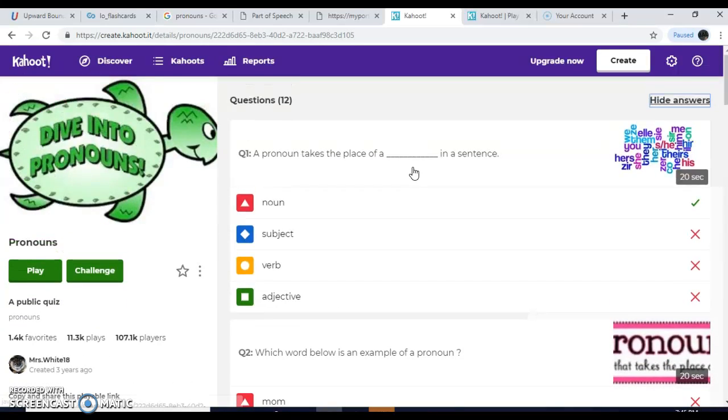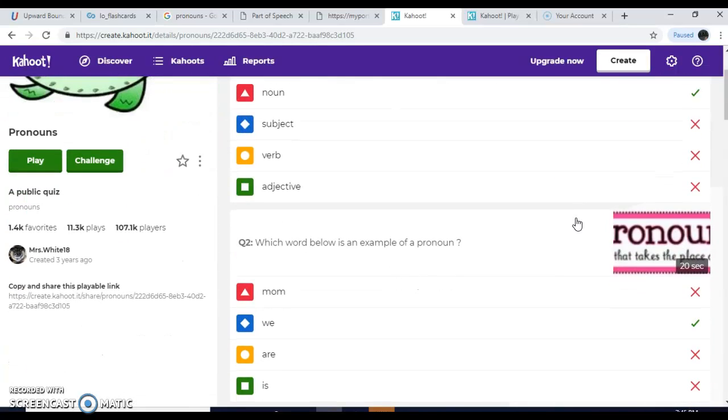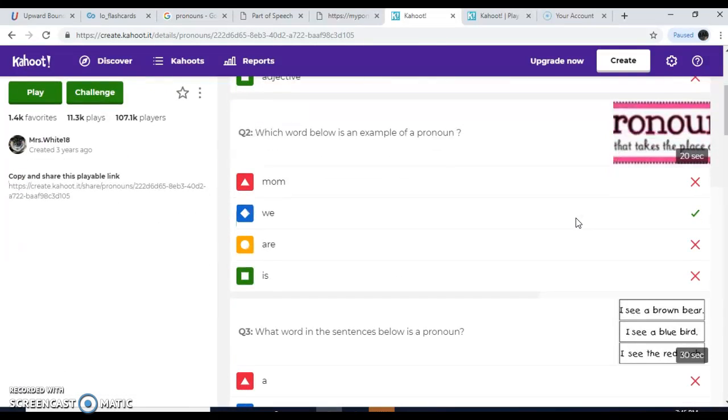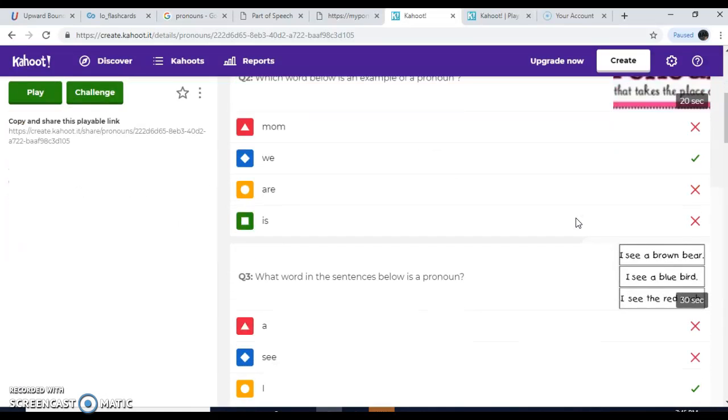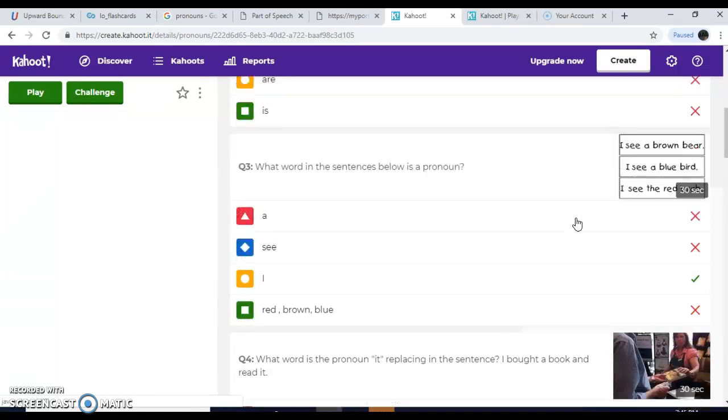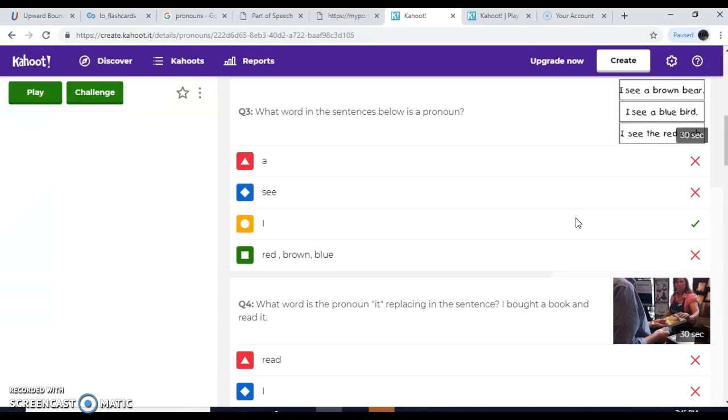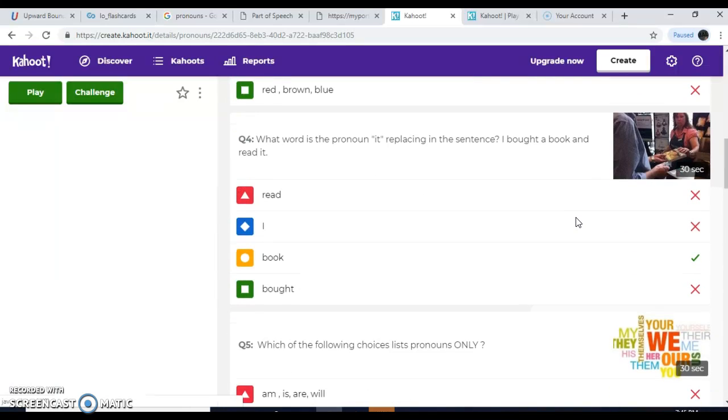Question 1 asks, a pronoun takes the place of. The correct answer, of course, is a noun. And here are the answers. And there are a total of 12 questions in this game. And I am showing the questions with the correct answer.